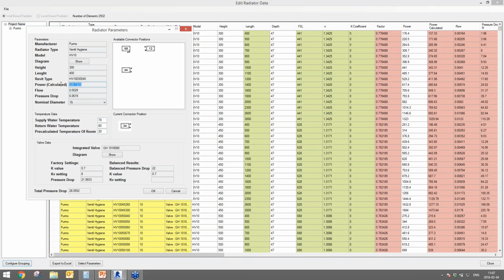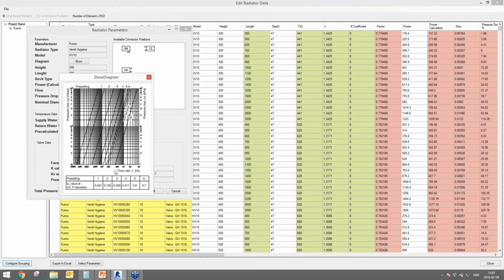So you please look over there to the power, flow, and pressure. If I'm changing the values of my temperatures, the power, the flow, and the pressure drop are recalculated in accordance to these temperatures. As well, we have integrated valves sometimes in our radiators. Again, if you look over there, we have the same features, that is recalculating KV values, balancing pressure, etc. As well, we have some diagrams in accordance to which we are calculating that KV value.